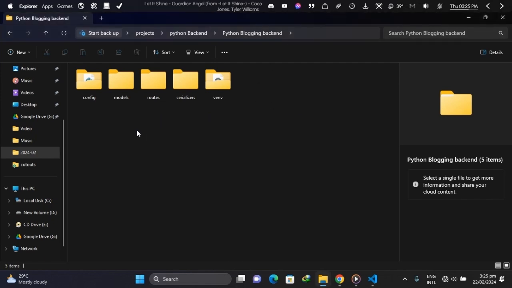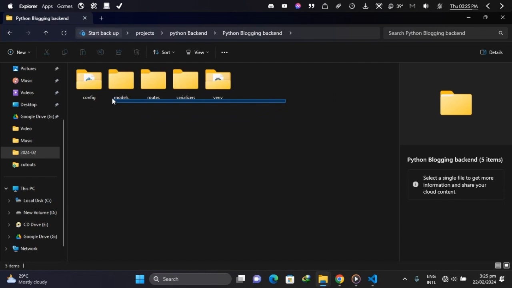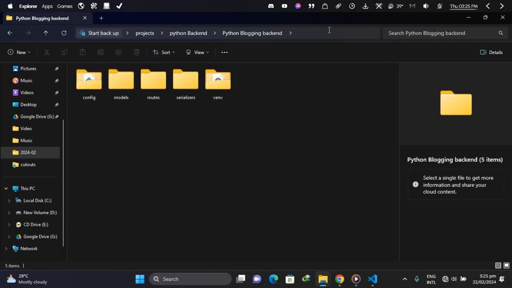So this is our project, right? So this is the project. I'll open the whole project in VS Code. I'll click over here. Make sure you're on the root directory where you have all your project files and click over here. Then we'll have our CMD.